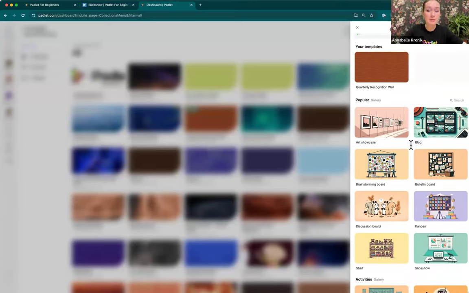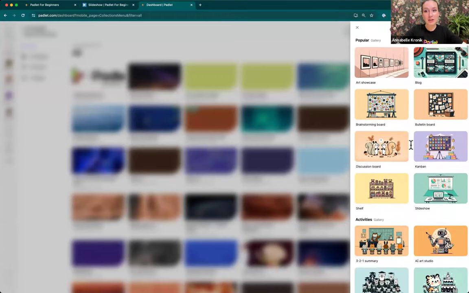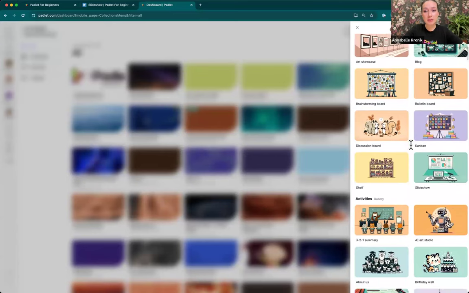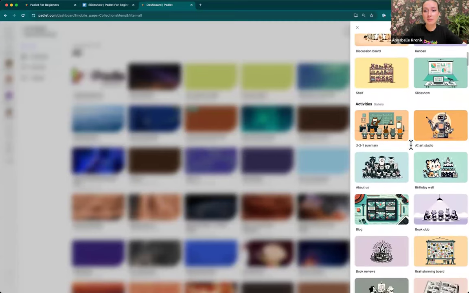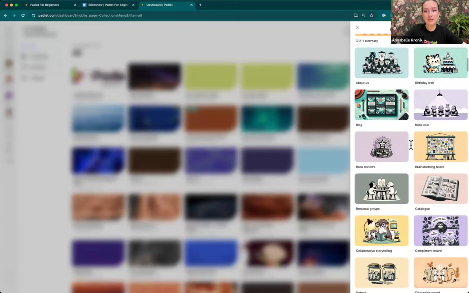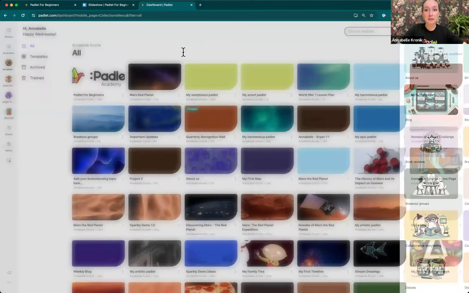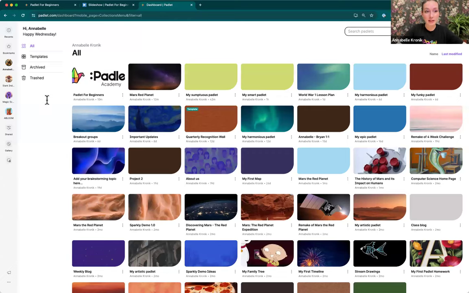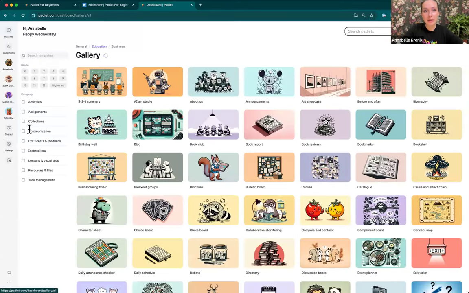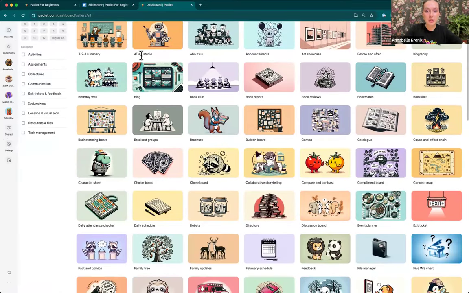And then we also have over 250 templates available that have been recently released, and more are coming out as well. So here you'll see there's discussion boards, bulletin boards, but also different summaries, blogs, brainstorming, and more. There's KWL charts, a lot of different options. And actually, in terms of templates, before we create a whole new Padlet together, you can find all of the templates on the left side where you see gallery, where my mouse is. And clicking on that gallery button, you'll see all of the templates I just mentioned.